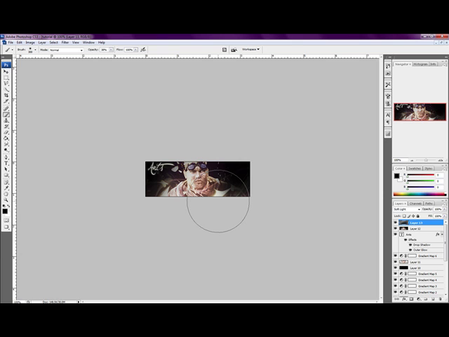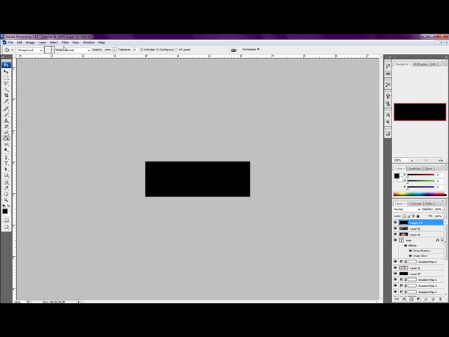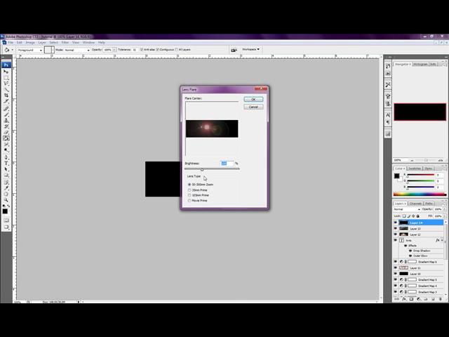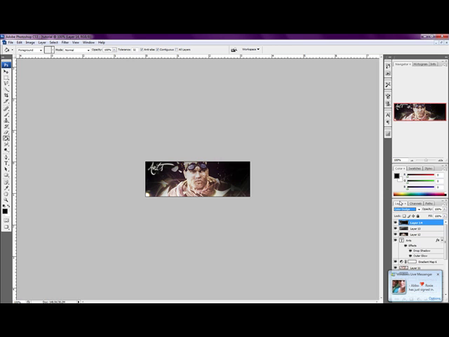But if you look now, it actually looks like on the left side there's a light source coming from that side. So what I'm going to do very quickly is paint this layer black, filter, render, lens flare. I didn't actually do this one in my original one, but because it looks like there's a light source coming from that side. Yeah, just for a bit of added texture.